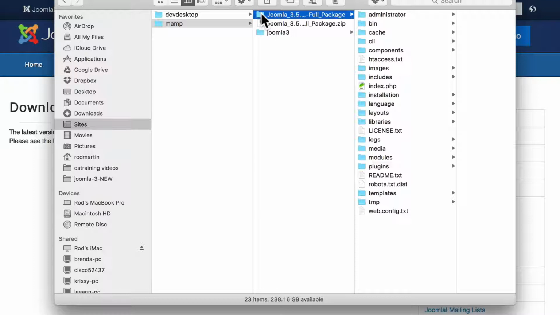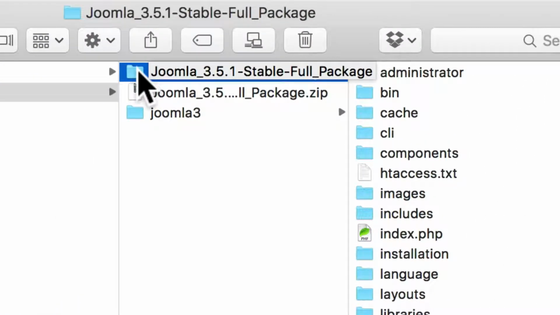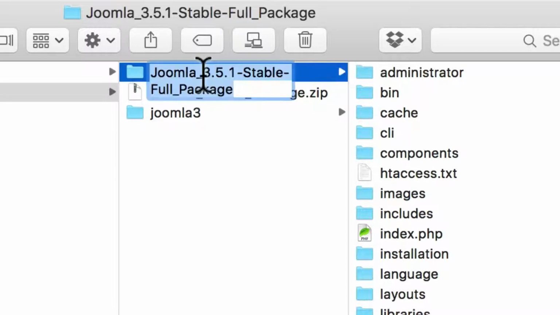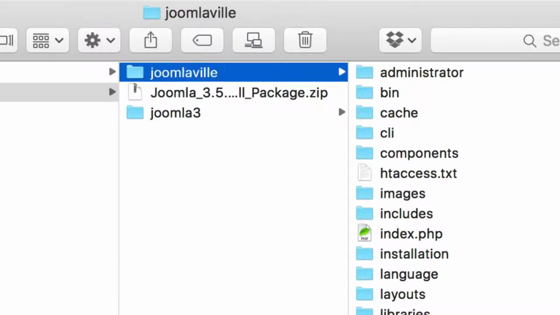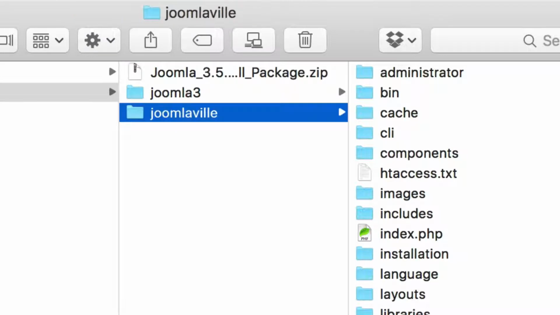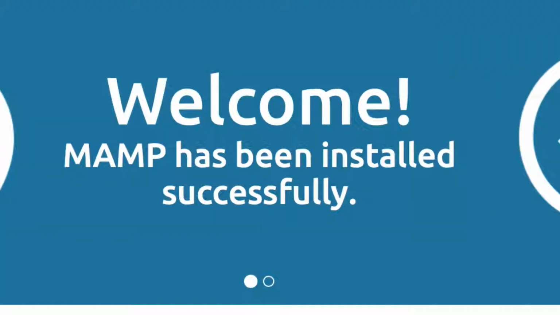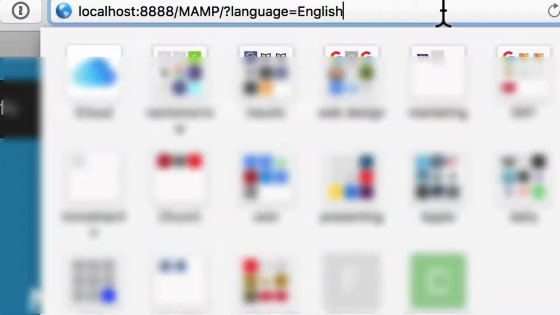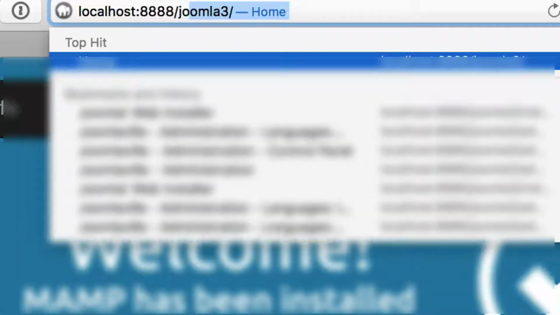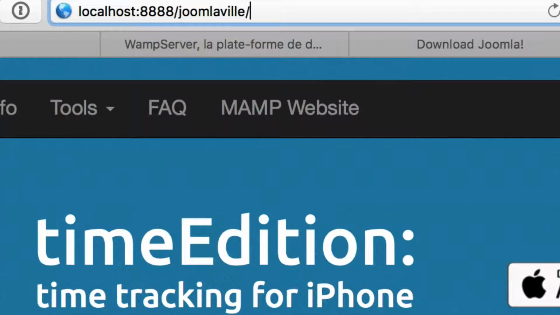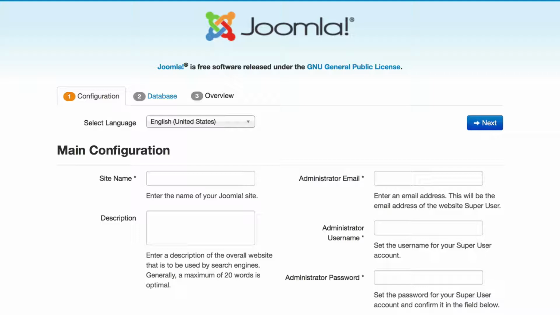And one of the things I do when I'm working on a local host is I keep my database name and my site name all the same. Go ahead and rename that folder to Joomlaville. All right. The next thing you need to do is to just go to that URL. So back over to MAMP, go to the web start page, remove all the MAMP information, and just go to Joomlaville. And you should see the Joomla installation screen ready to go.